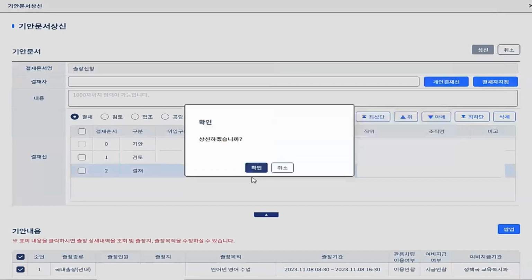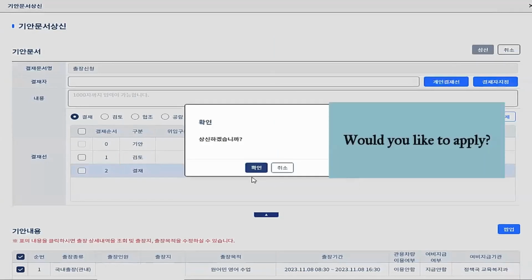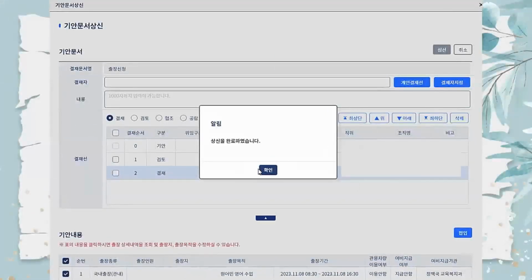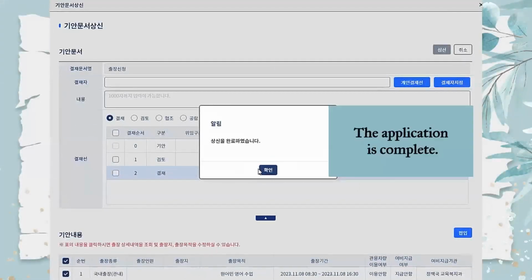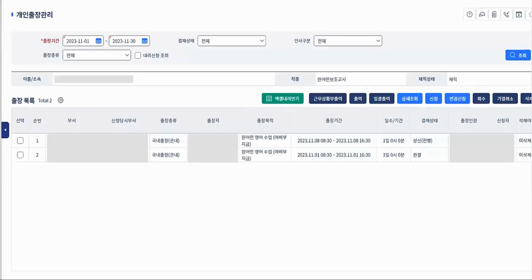The system will then ask if you would like to apply for leave. After applying, a message will appear informing you the application is complete. When the notification is closed, you will be returned to the main page. Here, the status of the application can be checked.